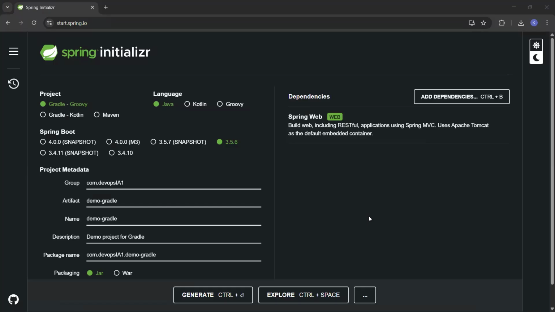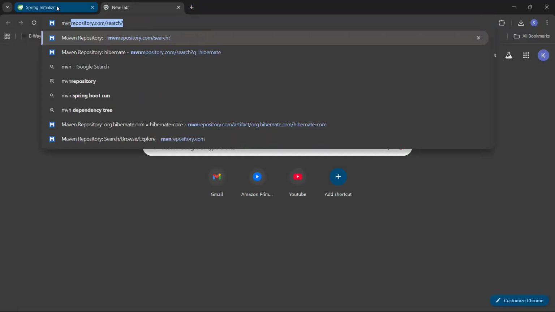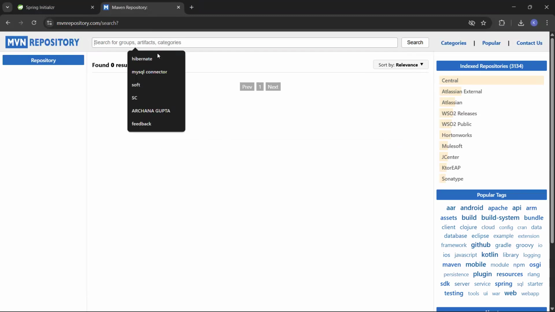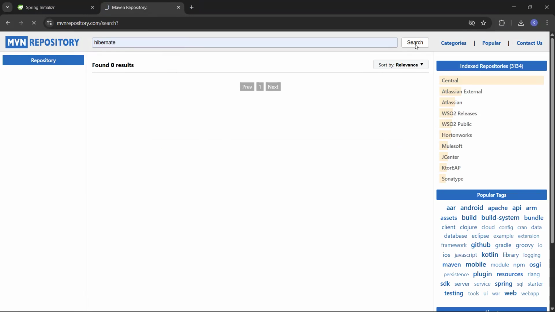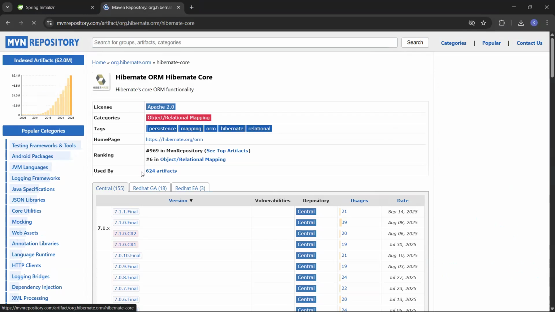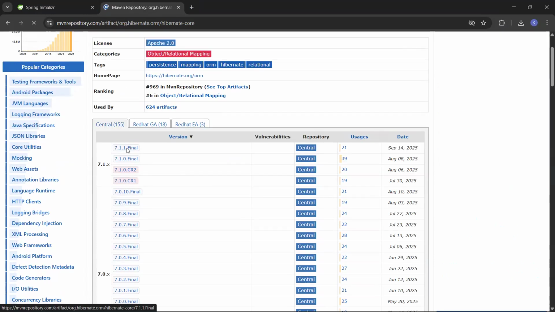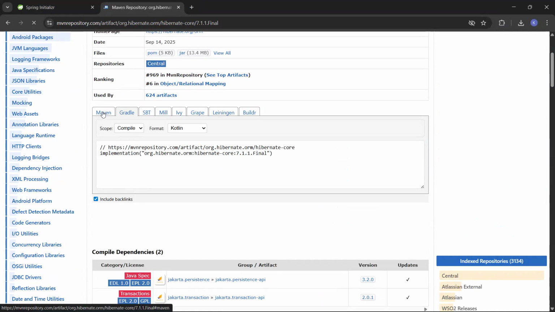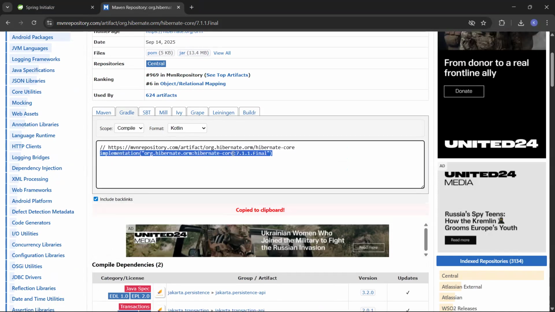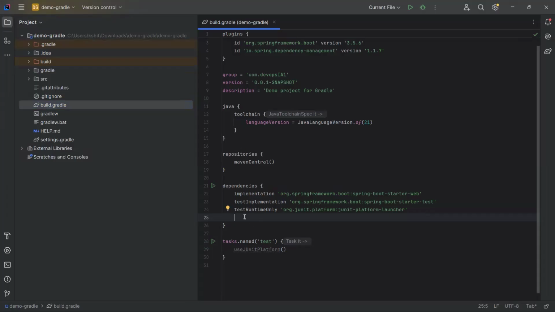Let's do that. Over here, we have to go to MVN Repository. Now, suppose we have to add a Hibernate dependency. So we will search for Hibernate. We will choose any appropriate version. And over here, scripts for various tools are present. So we will go ahead with Gradle. We will copy this and add it under the dependencies section in the build.gradle file.